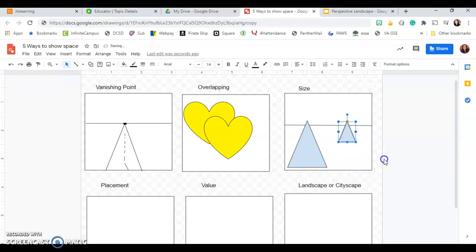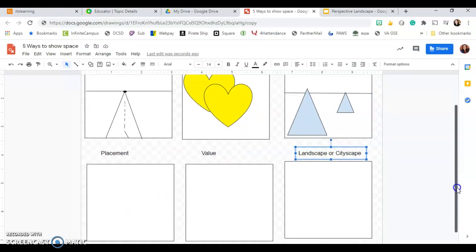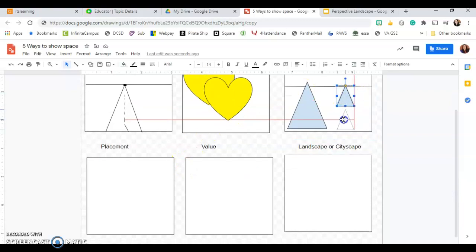Order, bring to front. So just by changing the size, I've made this look like it's farther away, no matter where I put it. Unless I put it on the same line, then it just looks like a small tree. But if I move it up a little bit, it then looks like it's farther away. Now size and placement have a lot of the same thing to do. Remember, if I just had it side by side like this, it doesn't really make a difference.